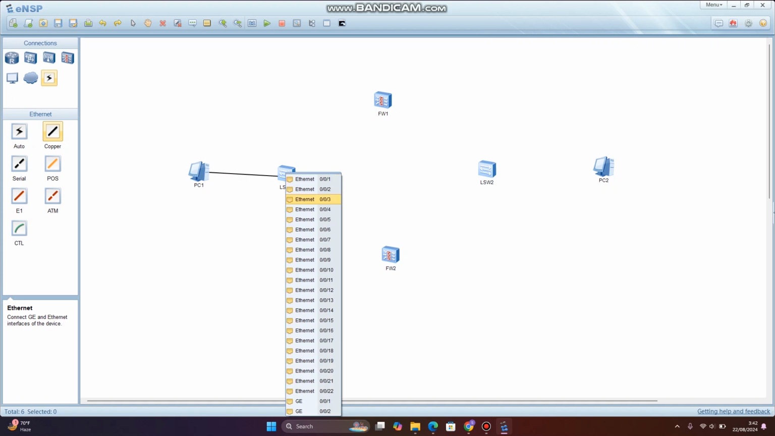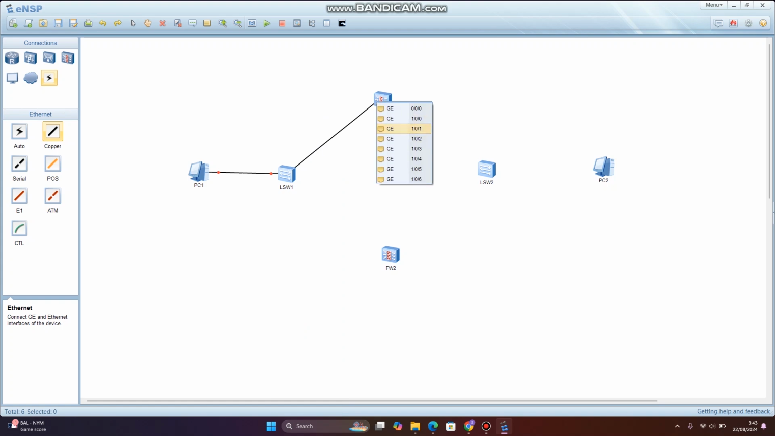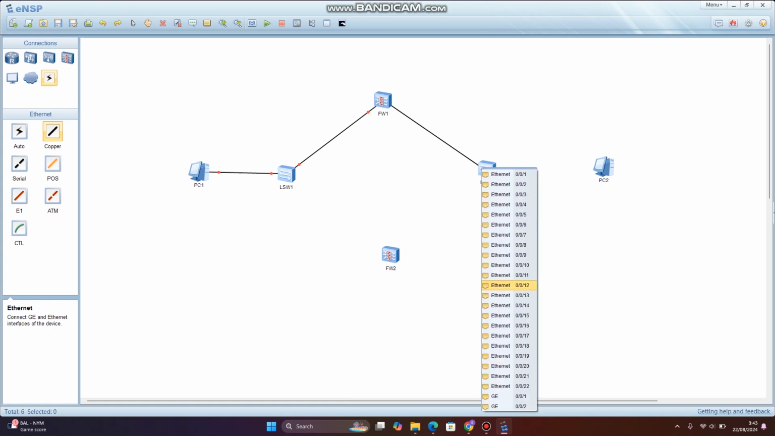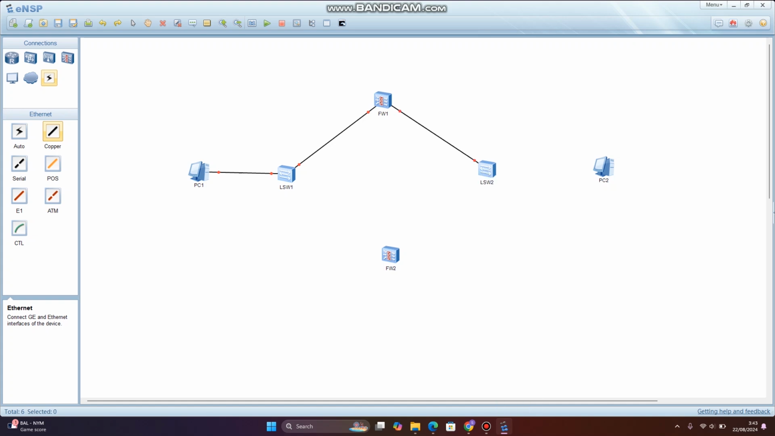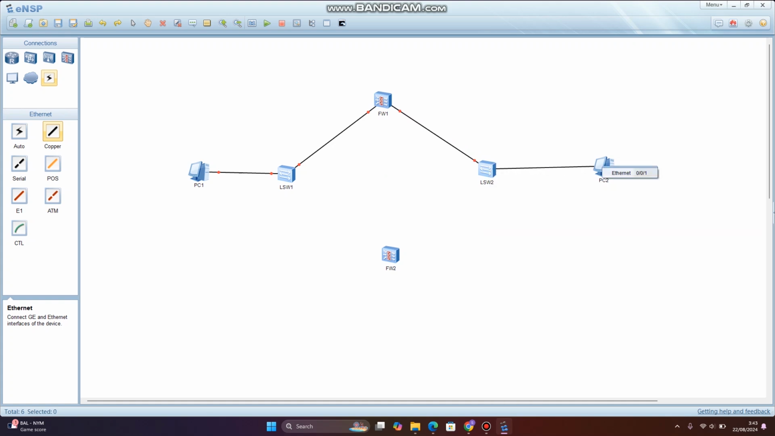We are going to use GE 0/0/1, and then here 002 to here 101, and here 102 to switch 2, and then for switch 2 we're going to use 001 to the... oh wait, I'm sorry, there is some mistake. I'm gonna remove the connection. So here we use 102, and here we use 002, and 001 into PC2.